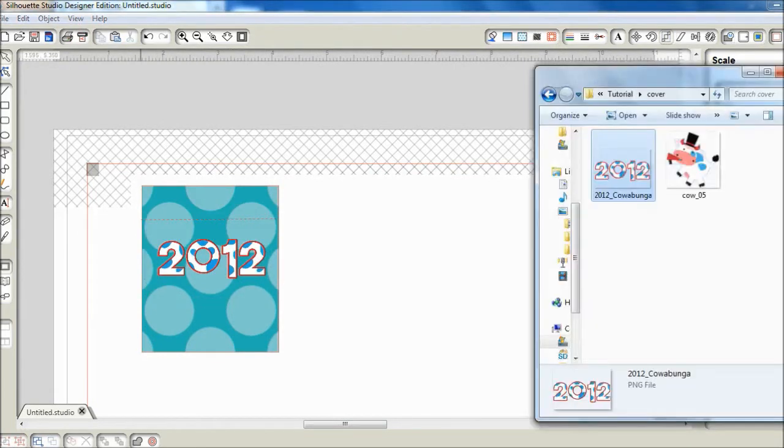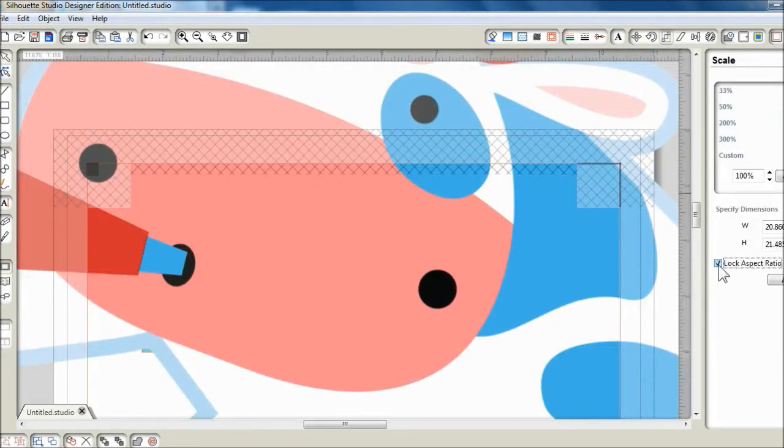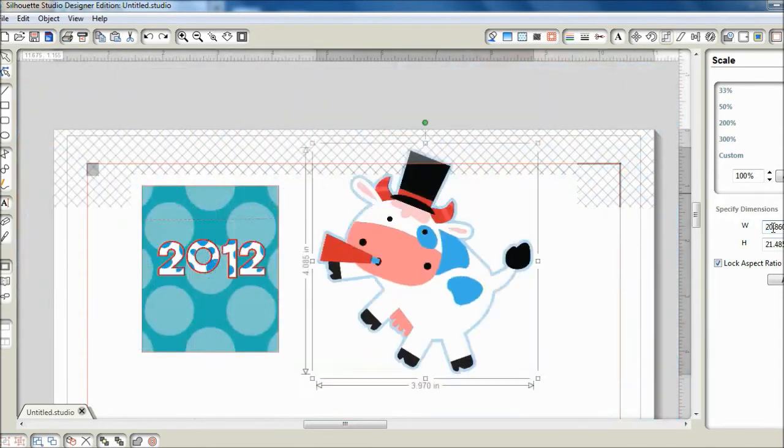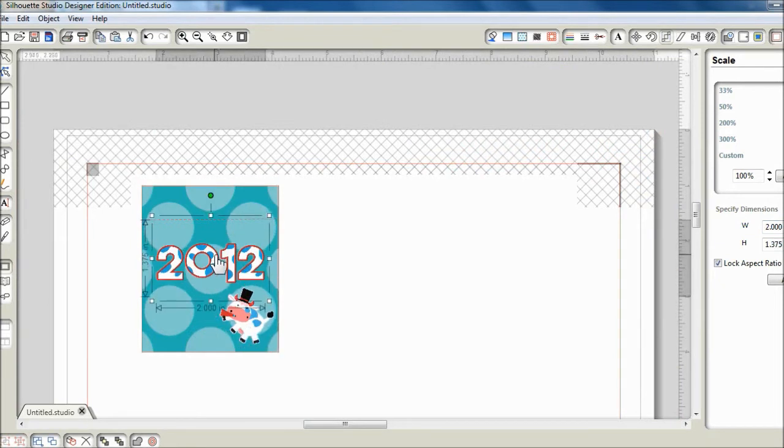And I will do the same to the cow. Just drag and drop and resize by first locking the aspect ratio and changing the width to 1 inch. I will hit enter and position the cow here. Now I am going to ask that you check my blog for a little footnote on how I get this 2012 alphabet in one piece like that from the Lettering Delights website.